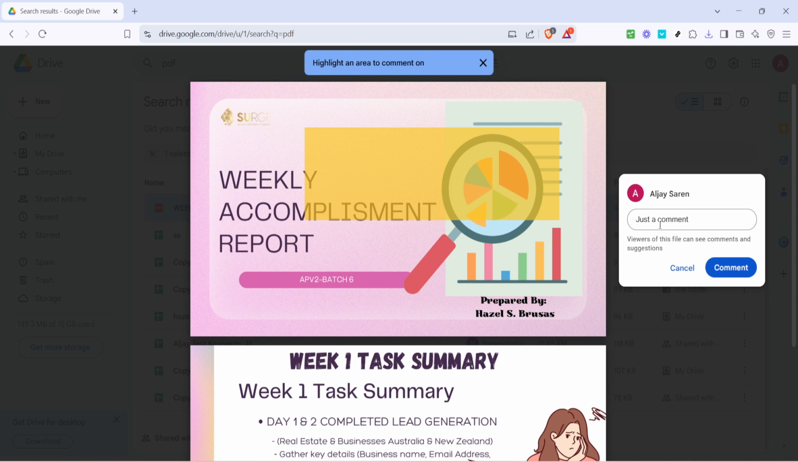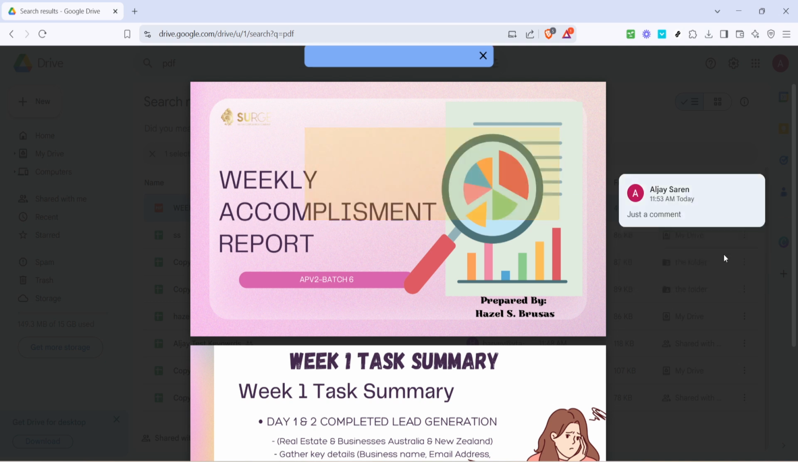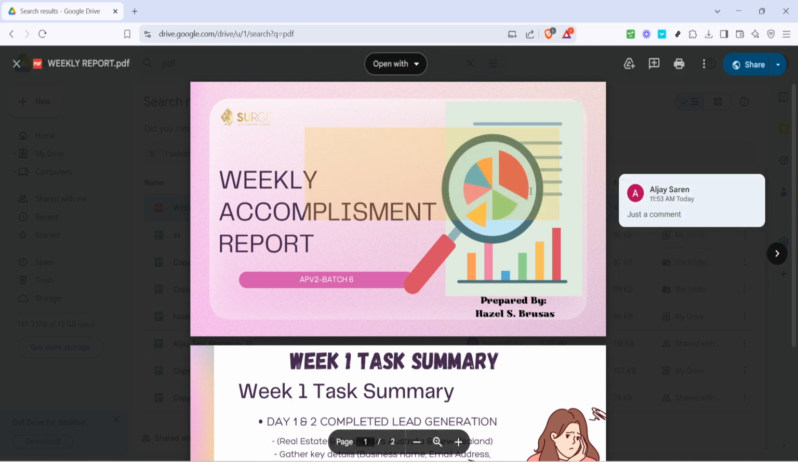Once you've typed out your message, all you need to do is click on the comment button to post it. This will make your comment visible to anyone else who has access to the document and allow them to reply or resolve the comment as needed. It's a simple process but effective for communication.